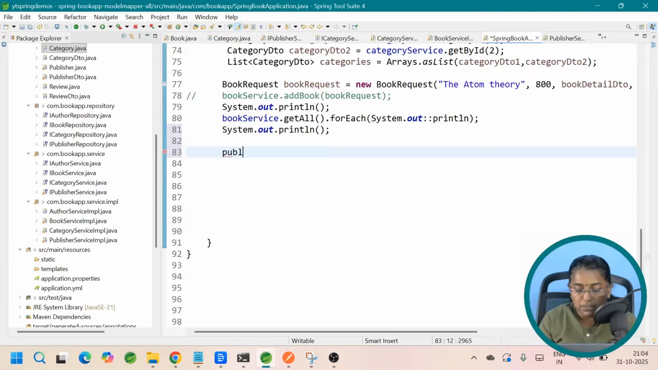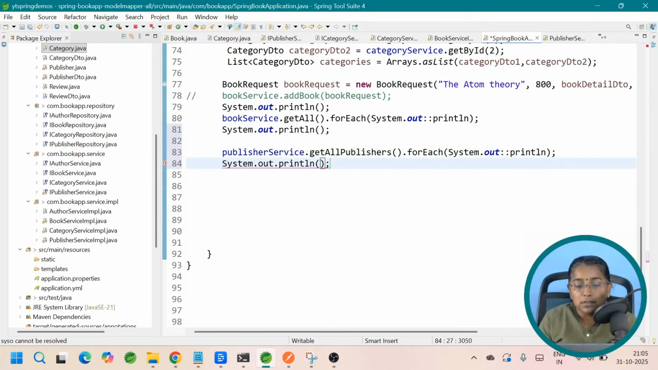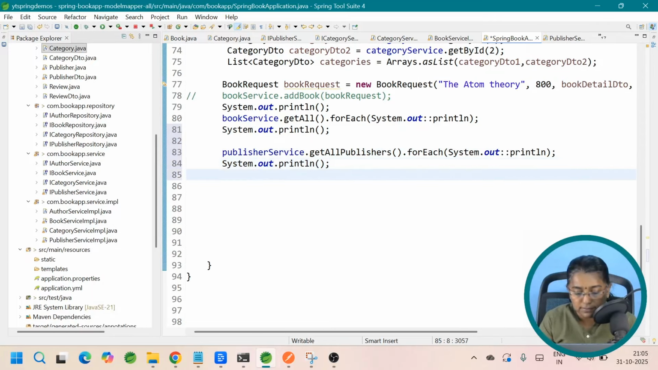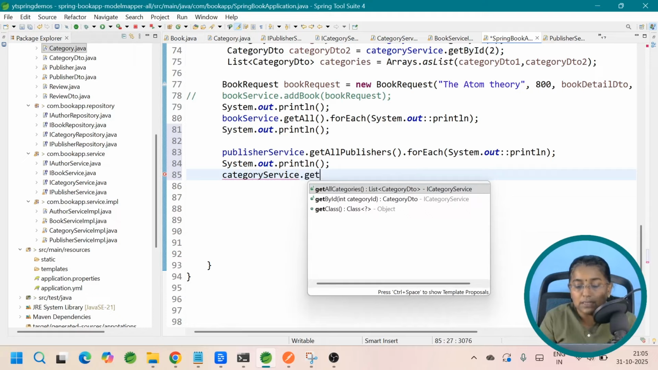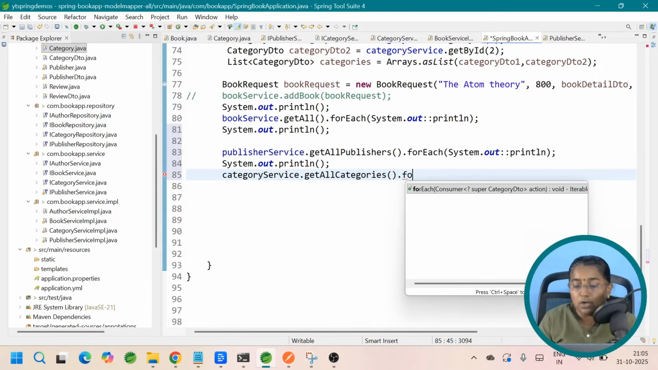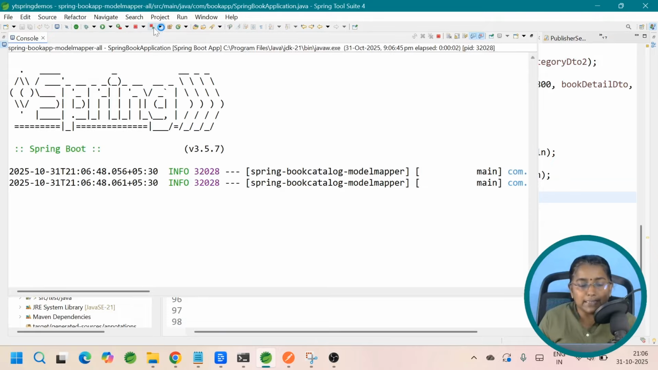So using publisher service, let us try to get the list of all publishers. Get all publishers dot for each. I'll copy paste this line. And the next one is get all categories. Category service dot get all categories dot for each. Let me relaunch the application. This time also we will be getting an exception.